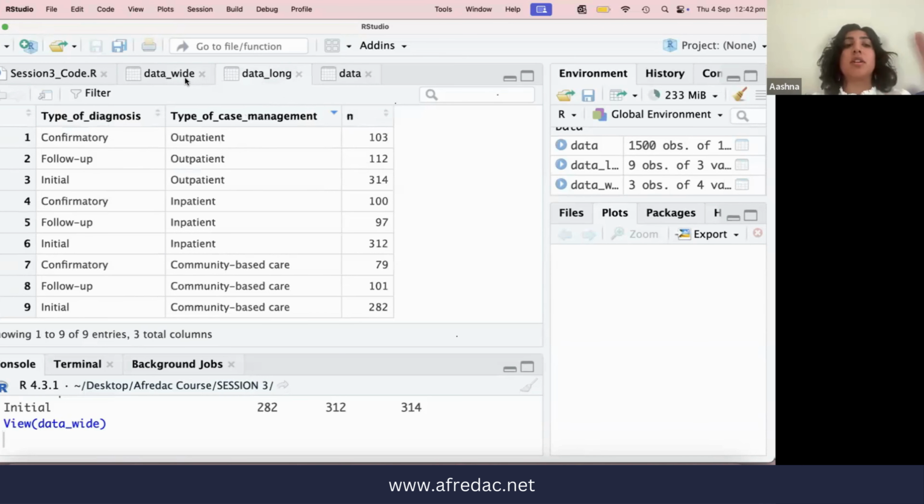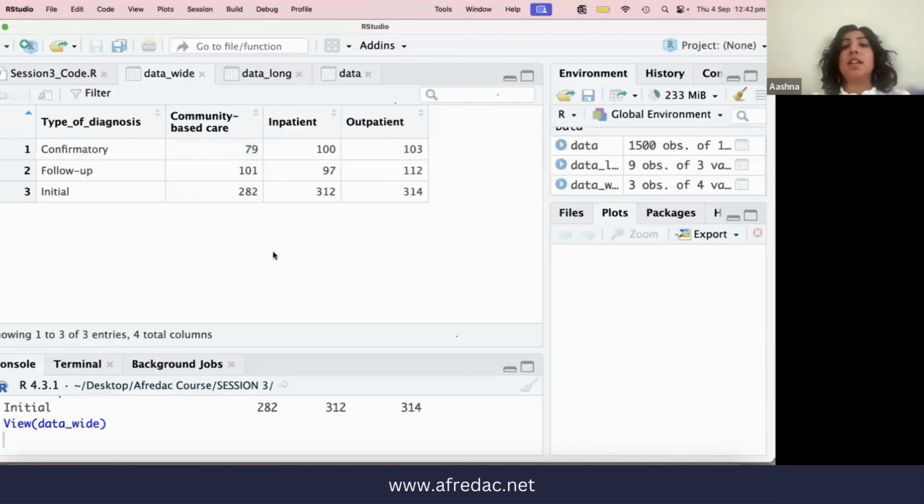So this is a little bit more of a complex table. Data wide is often easier to read. So you can see the number of patients that fall into each type of diagnosis and case management system. This is now an easier data set to read. So it's a handy way of summarizing tables like this. So I encourage you to play around with this.